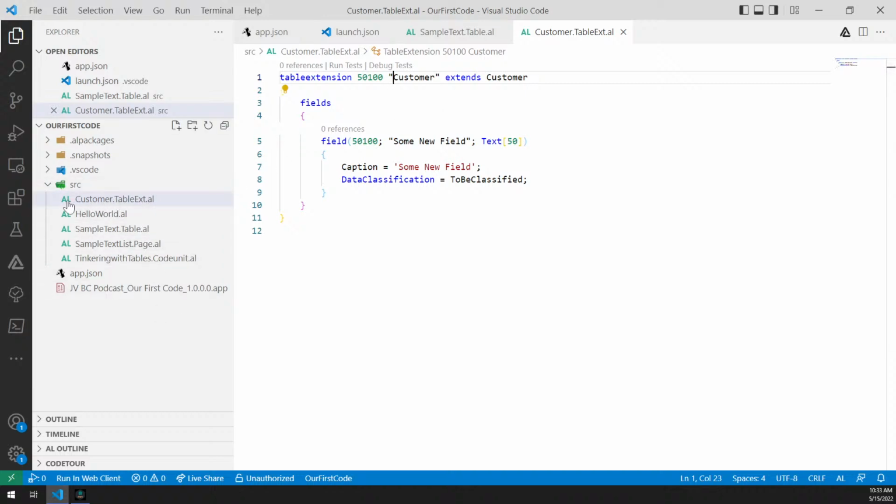You'll notice that in my source folder, this table extension for customer is named customer.tablext.al. That is a standard naming convention utilized by a variety of different rules, and it's considered a best practice in the AL world to have object name.type.al. So how do we adhere to some of these good practices?